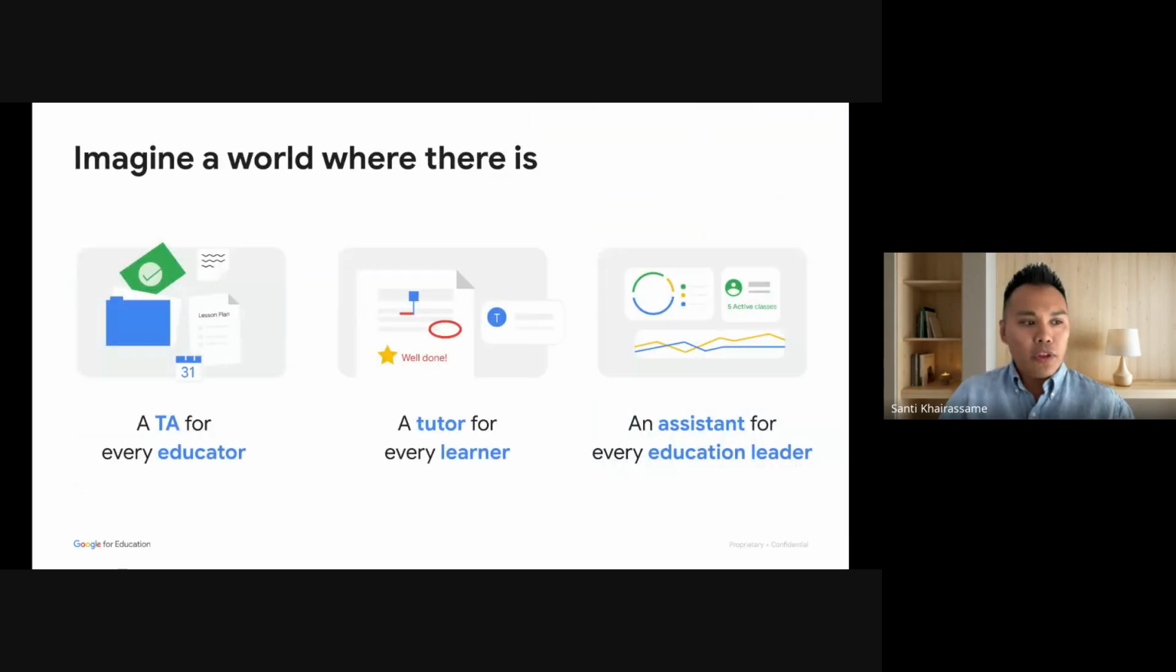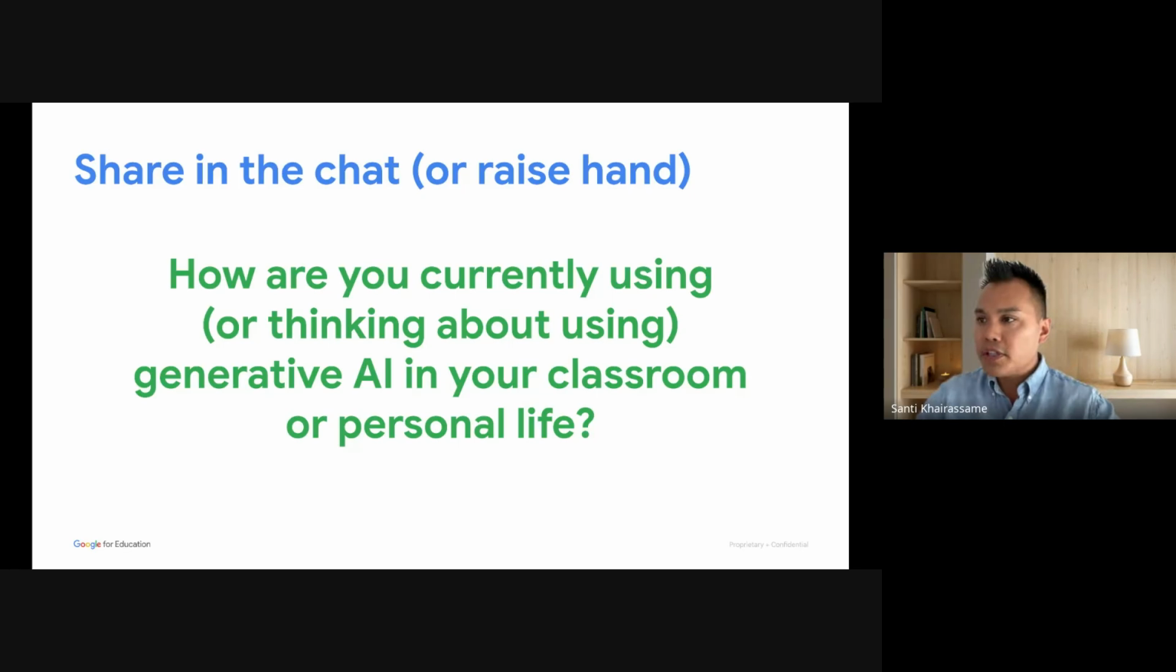So ultimately, with these tools, imagine a world where there's a TA for every teacher, a tutor for every learner, an assistant for every ed leader. Essentially, that's what these tools are. These AI tools, such as Gemini, it's like a personal assistant that knows many things that can help you 24/7. All right, so that's pretty exciting.